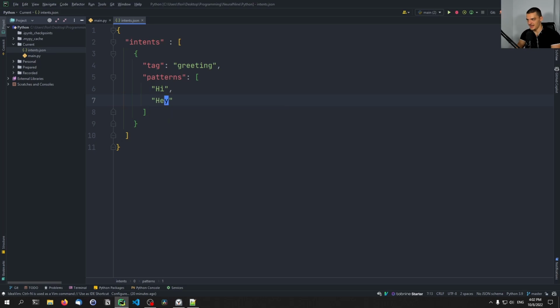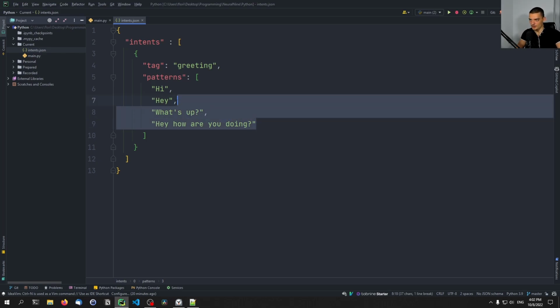Another one could be hey. Another one could be what's up? Another one would be hey, how are you doing? Whatever. You provide a couple of intents, and then what the model is going to be able to do is take all these patterns as sample data, and if you say something that's similar to that, it's also going to recognize it as a greeting.